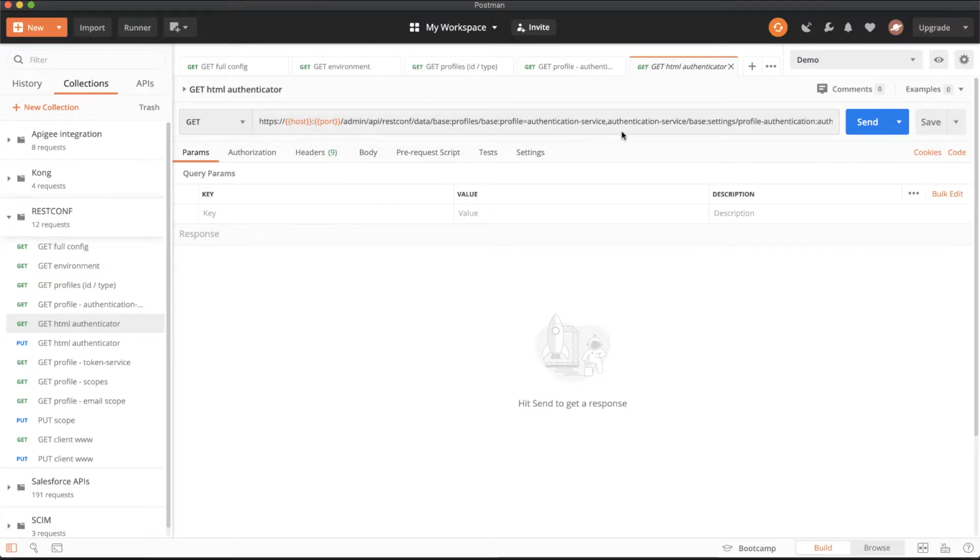But let's limit our query here to only the HTML authenticator. So this query will give us only the data for the HTML1 authenticator, or the HTML authenticator with the ID HTML1.